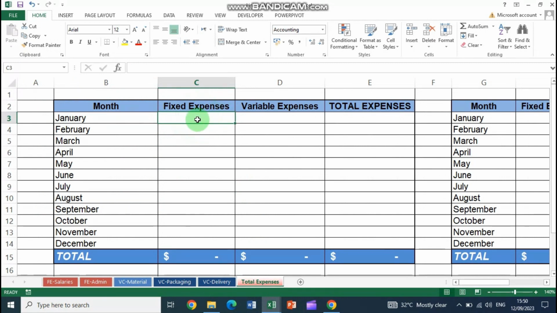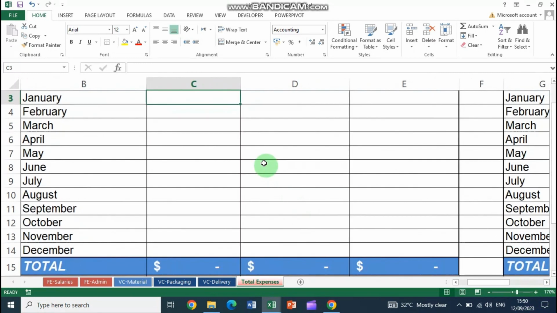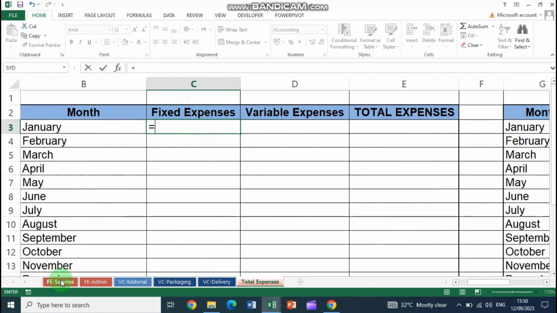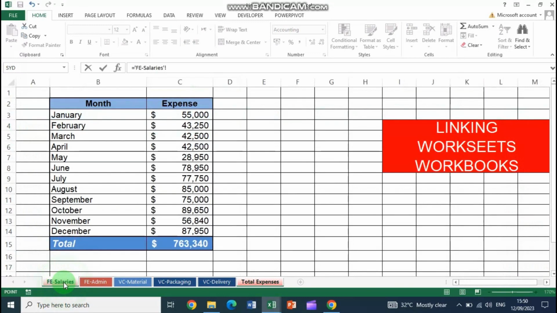Let's look at how we will do it. First we go to the total expense sheet where we want the result, and here we start typing the formula as a normal calculation, a normal addition of two values. I will start with an equal to symbol, as we always start a formula. We go to fixed expense salaries, FE salaries, and pick up the value for the month of January, that is the first cell, and if you observe, it shows us FE salaries C3, that is fixed expense salary sheet, cell C3.